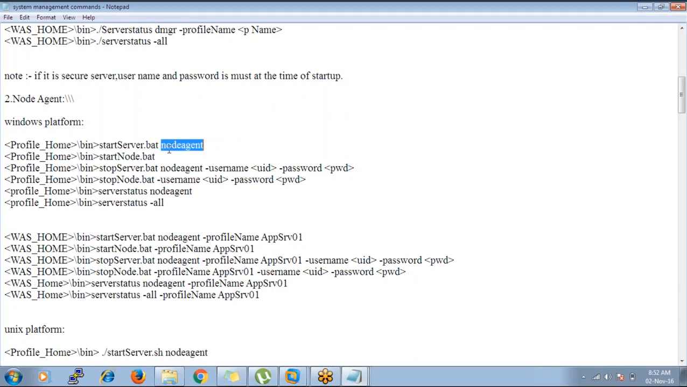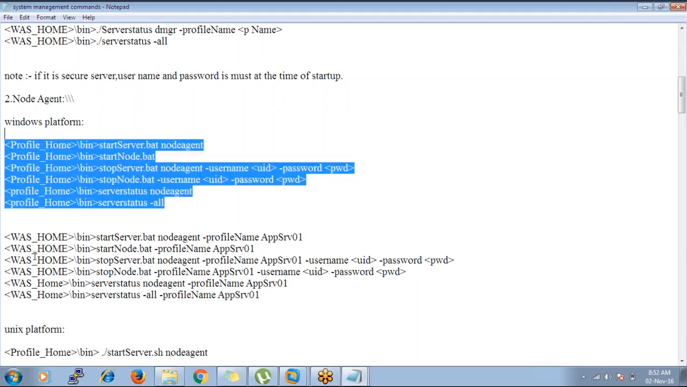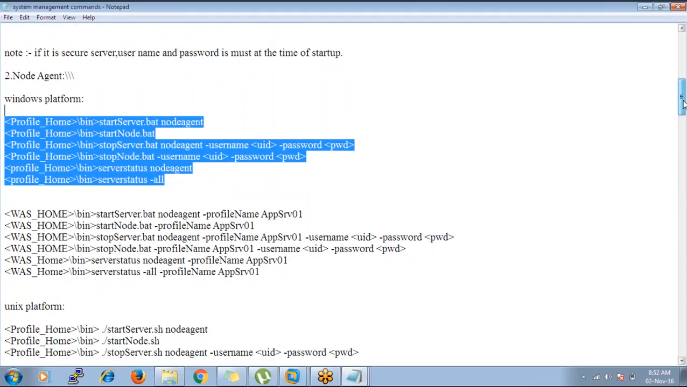Okay, either use this command or we can use it like this also. And for stopping, stopServer.bat nodeagent, the server name, username and password, and stopNode.bat with username and password. And for the server status, serverStatus nodeagent, and to check all servers, serverStatus hyphen all. Okay, this is in the Windows platform.